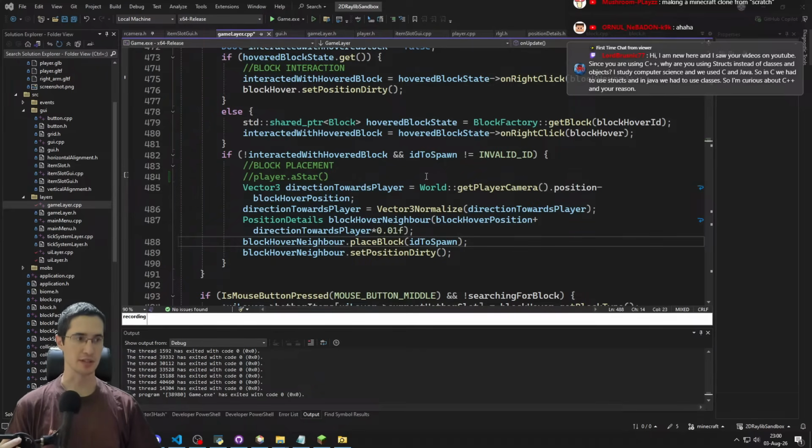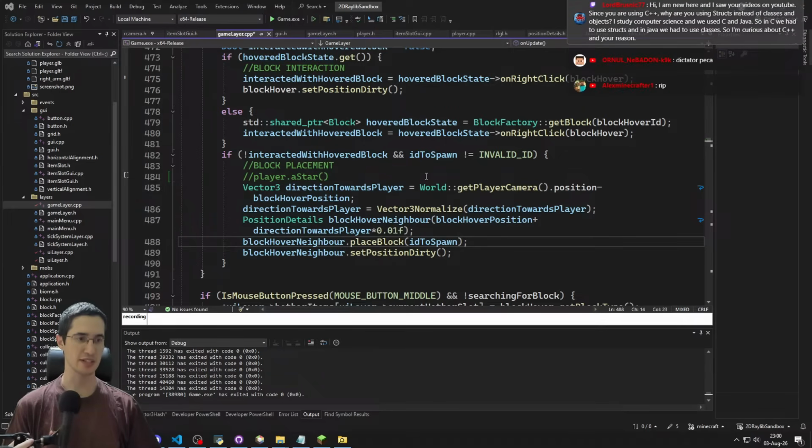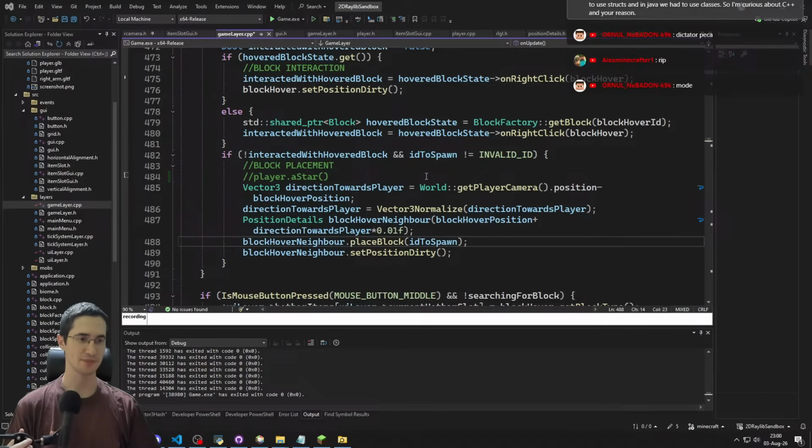Now, I use structs in C++ because everything is public. That's why I use structs. It's just faster. In a class, I will need to do public, private, etc. And that's annoying.